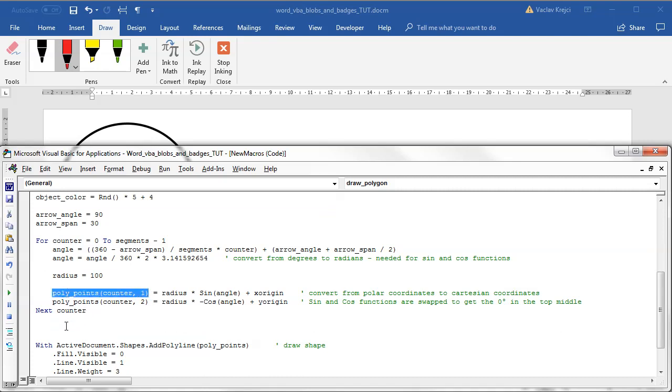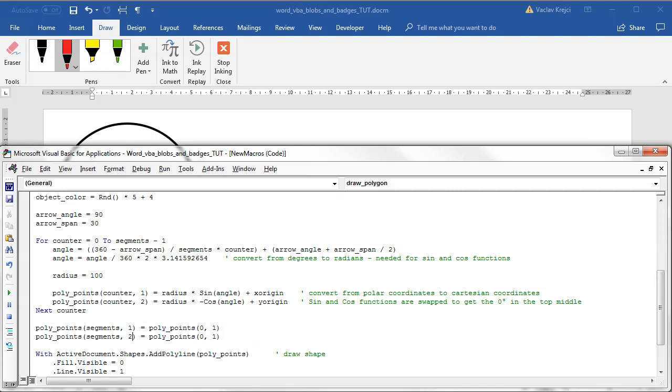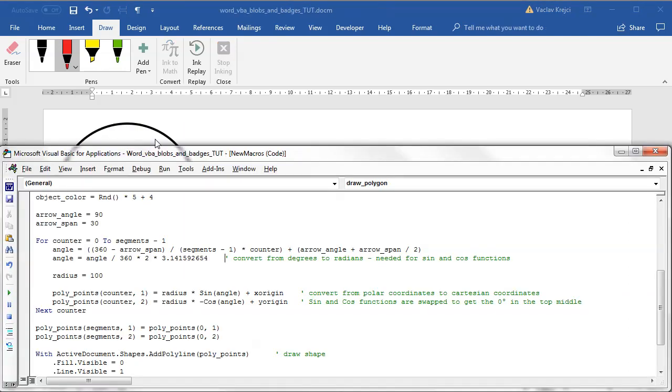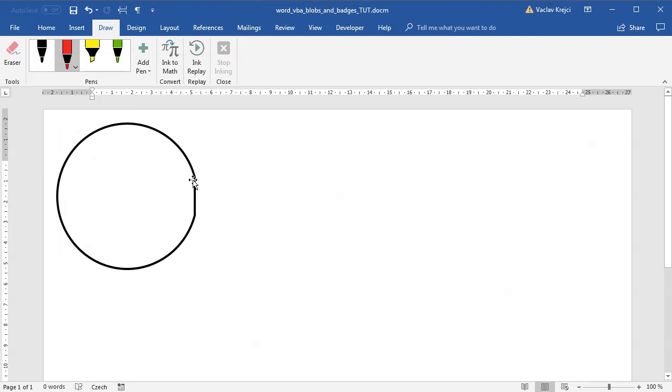So the polypoints segments, this is the last point, is the same as the polypoint 0, 1, that's for x, and I will copy and paste one more time, that's for y. So right now the first and last points are the same. I also have to update the code to not be divided by segments, but segments minus 1, like this. Okay, I will delete everything, and if I run this macro again, the first and last points are now being connected. The only missing part is I need one more point for the arrow.